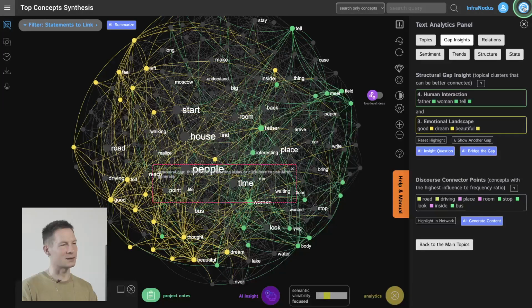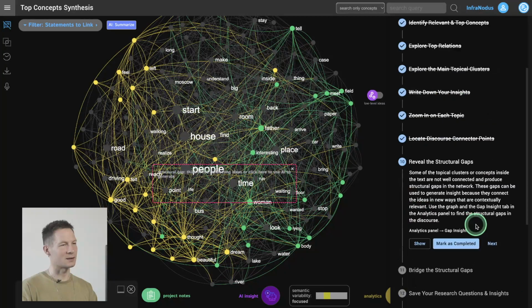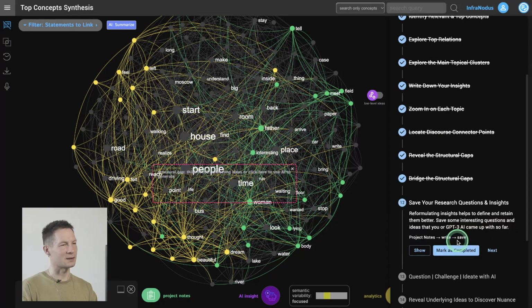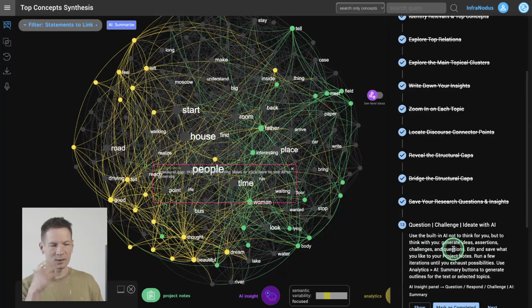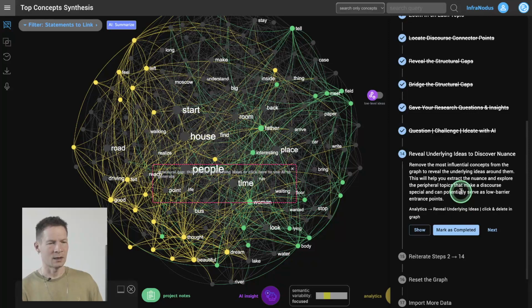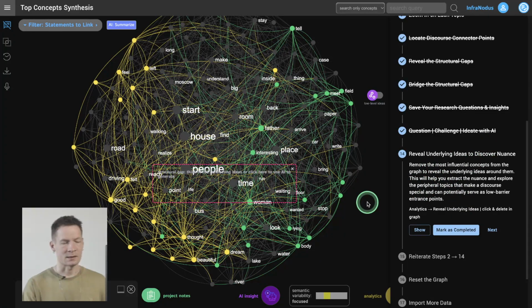So once you explore the gap, you can mark it as complete. Then bridging the structural gap, we just did that with questions. Saving questions, so when you have some insights, try to write them down, because you can work with them later. Challenge, ideate, so it's kind of like using the different modules, we did that. And then reveal underlying ideas to discover nuance.